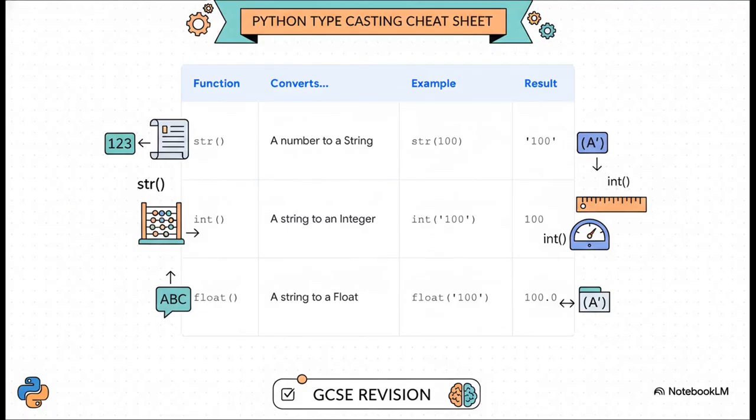And this is your golden ticket right here. Think of this table as your ultimate revision cheat sheet. It has everything. Want to turn a number into text to print it in a nice sentence? Use str(). Got some text from a user you need to use as a whole number? That's a job for int(). And if that text needs to be a decimal number, you got it, that's float().